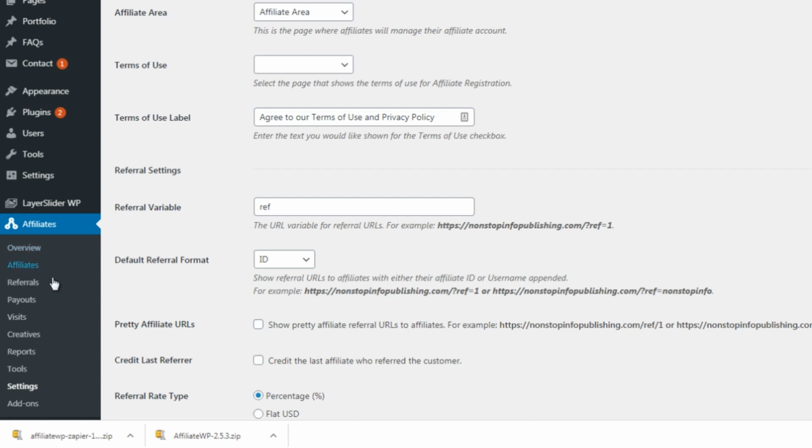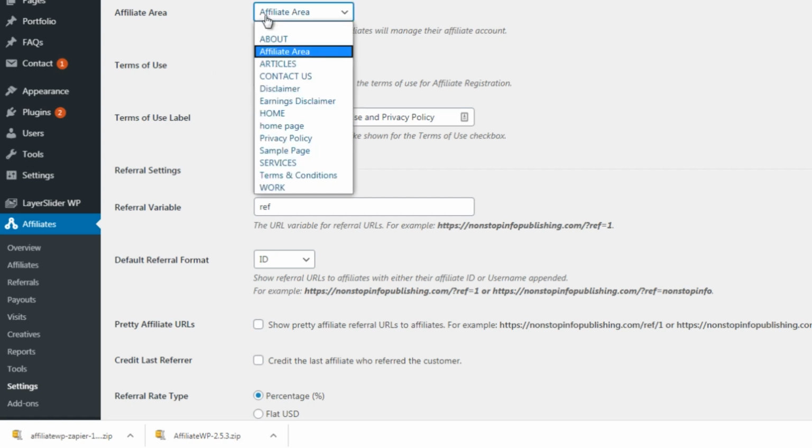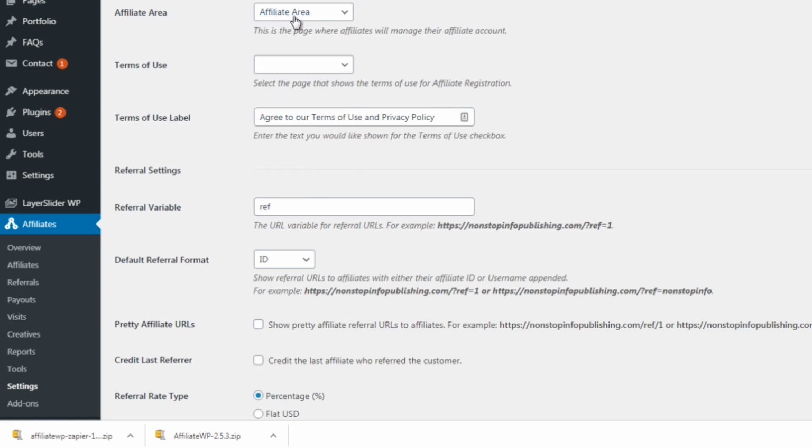So if you go to affiliates and under settings, you're going to see this page, and affiliate area is basically the affiliate page, which by default a lot of times will be created initially. So we have the affiliate area page that's already been created. We have terms of use, so you would choose your terms and conditions, and this would be the affiliate legal policy that you want your affiliates to agree to.